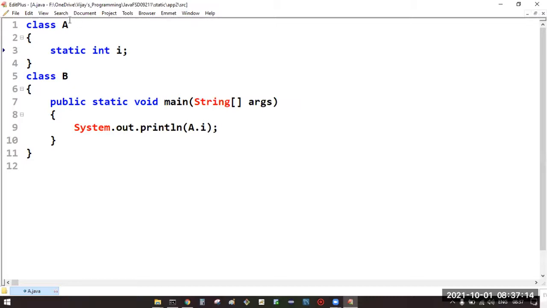This file name is a.java. In this file, we have two classes: class A, then class B. Whenever you compile the a.java file, you get two class files, a.class and b.class.